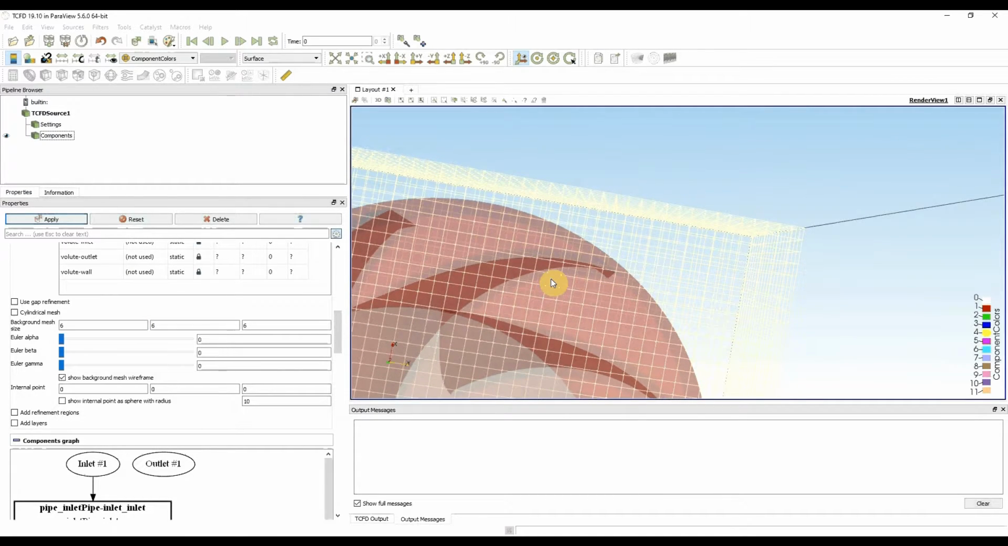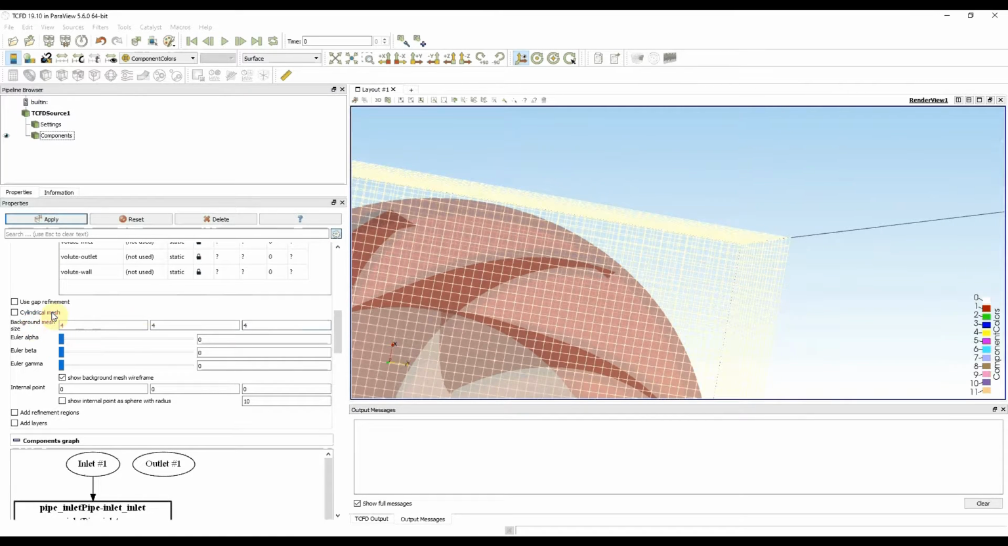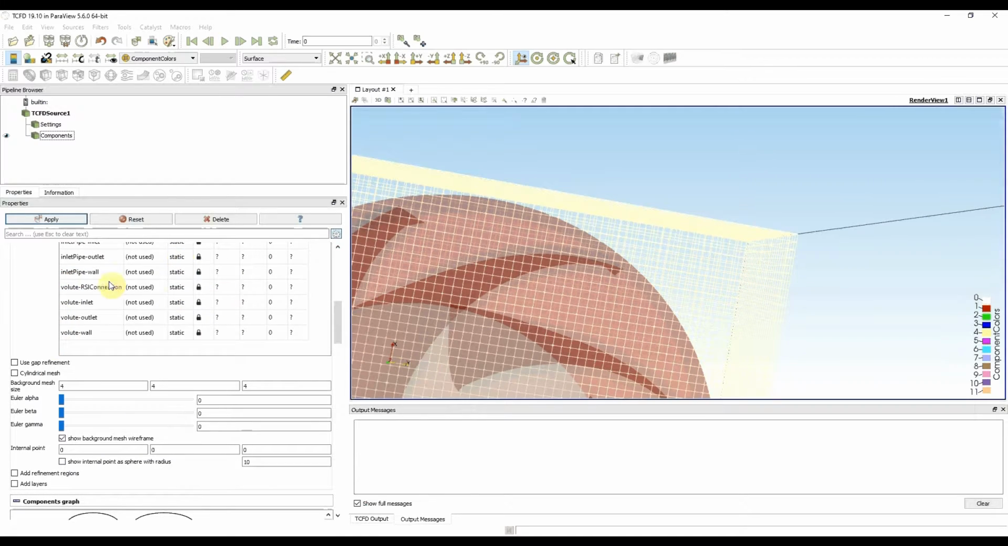And now it is a bit better in the volume, but still, if I check the distance between blade and the impeller outlet, there is only one cell. And that's why I use even smaller background mesh size. And now it's finer, and in combination with the refinement levels, I should get mesh fine enough in small areas to get the proper mesh.